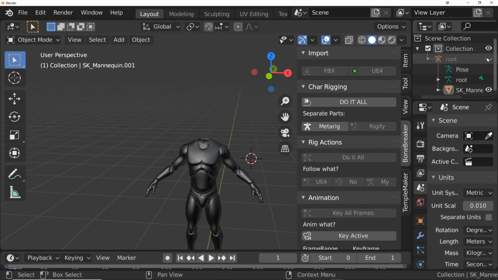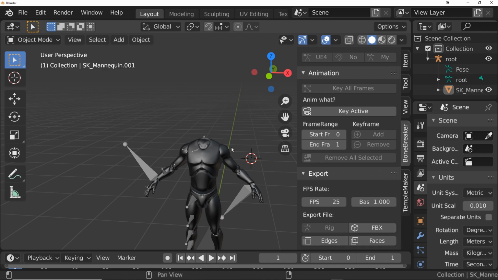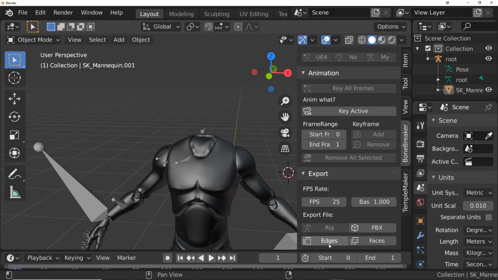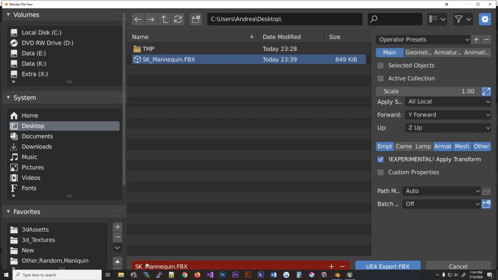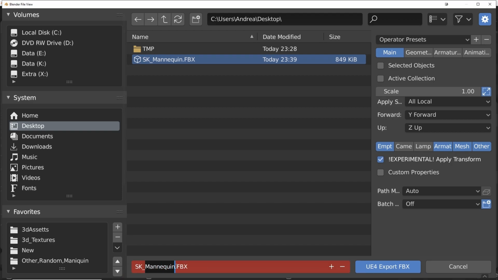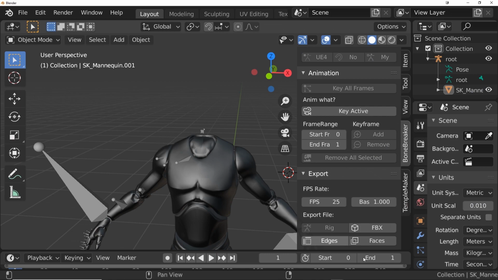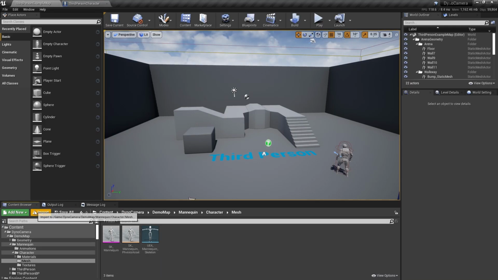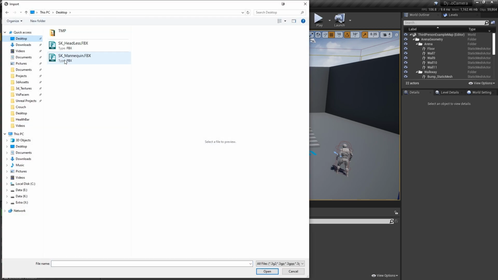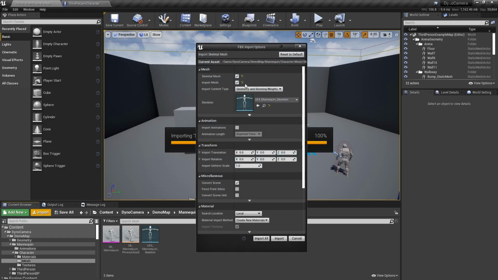Okay, so with that done, down at the bottom of Bone Breaker, export as either edges or faces. Let's try edges first. Let's see what happens. Desktop, we call this SK headless. Everything else should be default. Export and open it up. Import from the desktop, headless. If there are any issues with the bone, it will tell me almost right away.